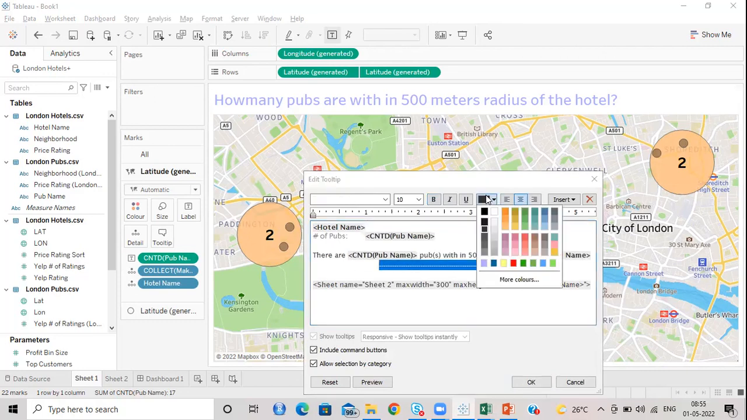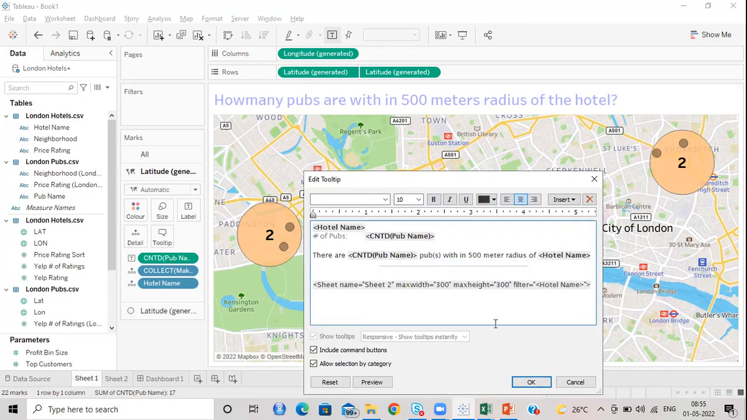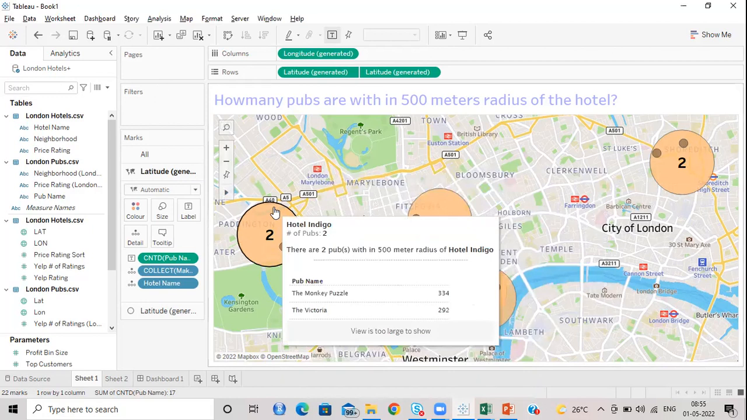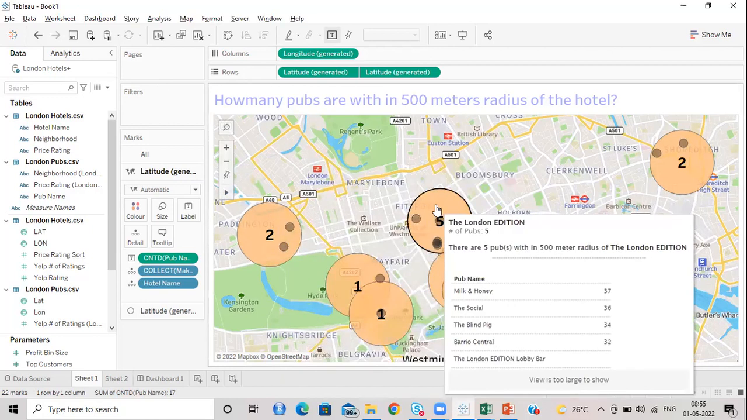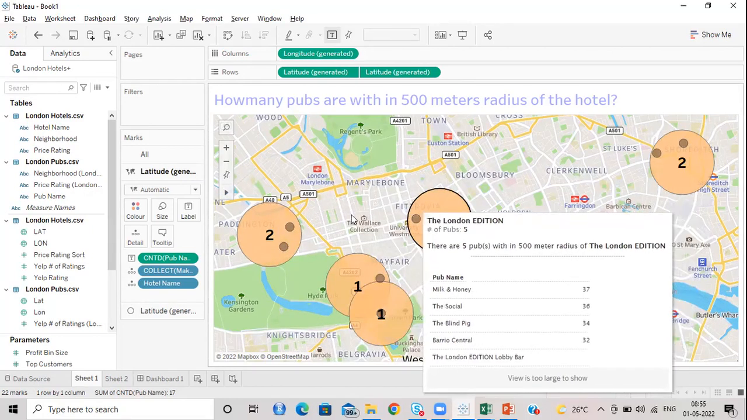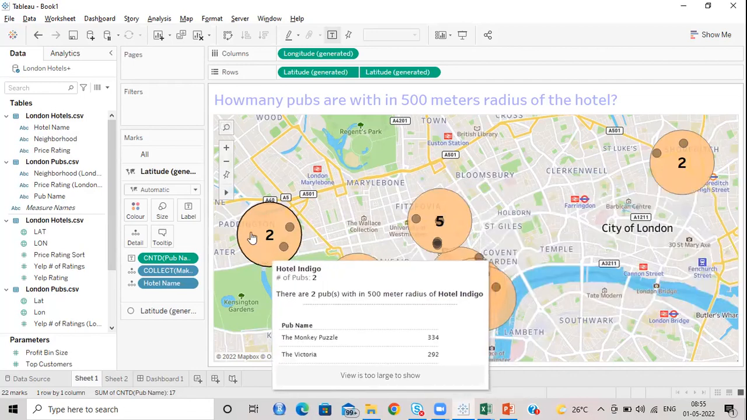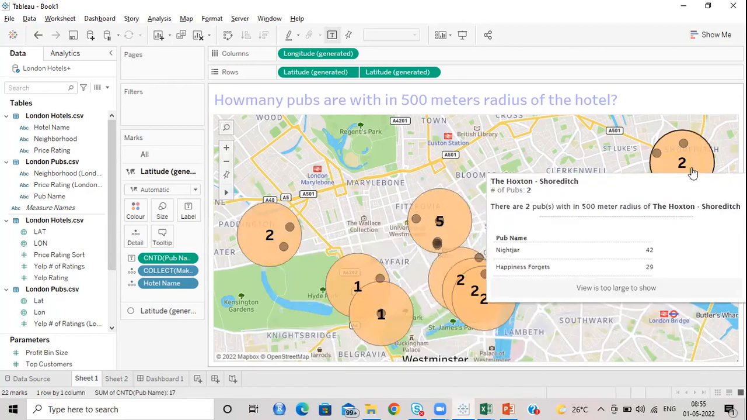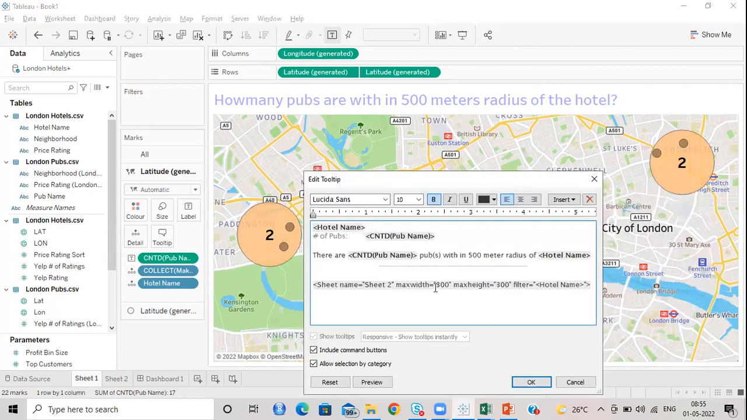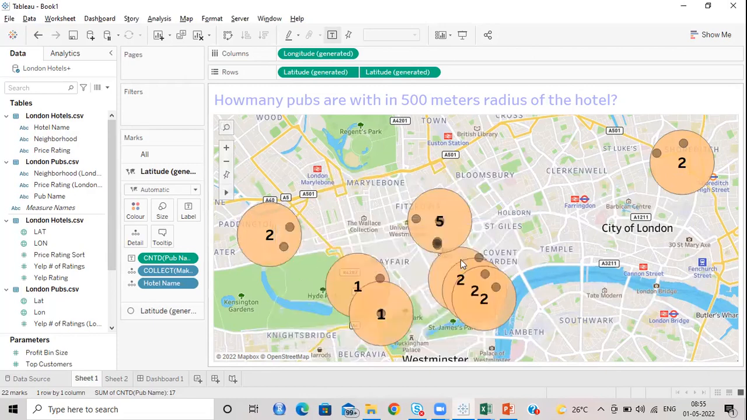This I'll make a little less dark so that it will not hit the user's eyes. See, there are 5 pubs within 500 meters of this hotel, right? Something like that. Now if you think the width is too big, you can reduce that width also. How? There is something called max width and height if you don't want, and if you need the size to be big, you can control from here, increase, decrease, whatever you want to do.